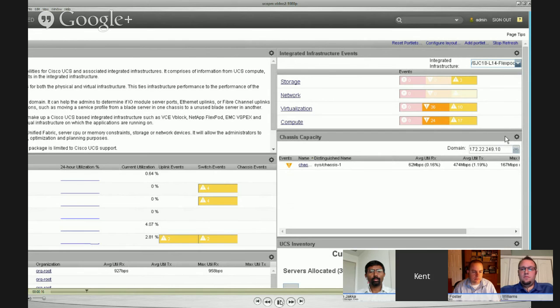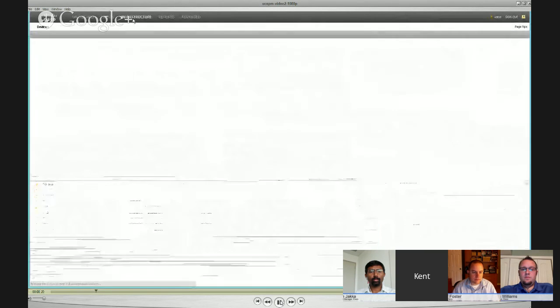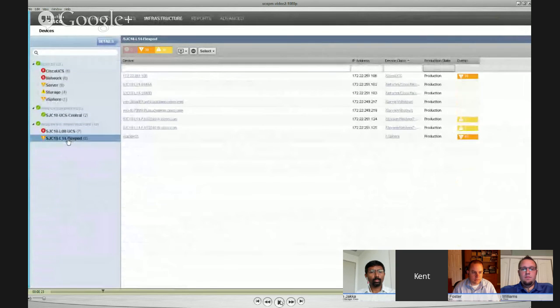Now, let's go look and see how we build one of these integrated infrastructures by clicking on the Infrastructure tab. Okay, and I'll click down and look at my FlexPod. It's pretty simple.